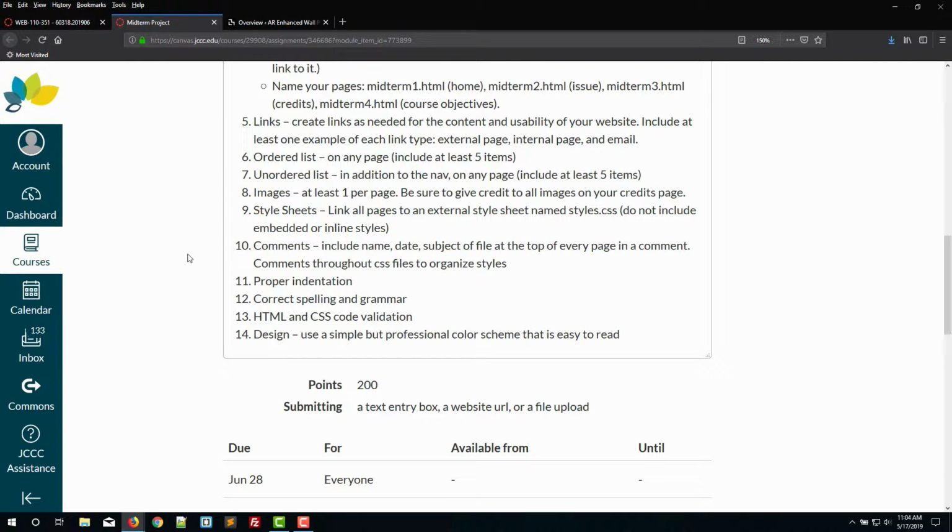Proper indentation. So making sure your lists are indented, that you have indentation that is easy to read and follow along. Correct spelling and grammar. Your HTML and CSS code should validate. And then design, use a simple but professional color scheme that is easy to read. You also want to consider the font choices that you're making. Be sure not to use serif fonts for your paragraphs. You want to make sure that the styles you are using are appropriate to the medium. And you can use the links that we've looked at in class for how to come up with a color scheme.